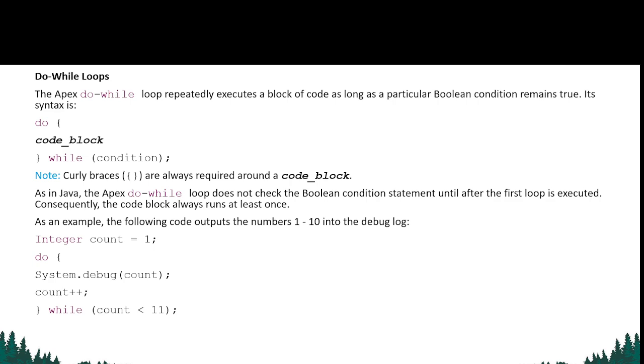It is similar to Java. The Apex do while loop is not checking the boolean condition statement after the first loop is executed. So the code block always runs at least once, because it is a little different from Java.